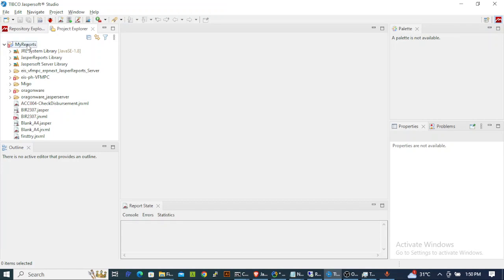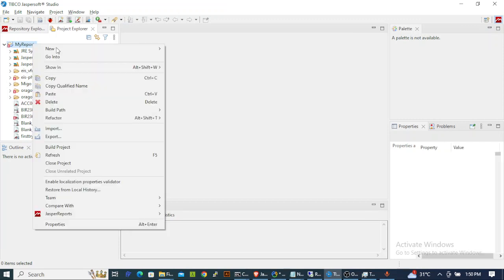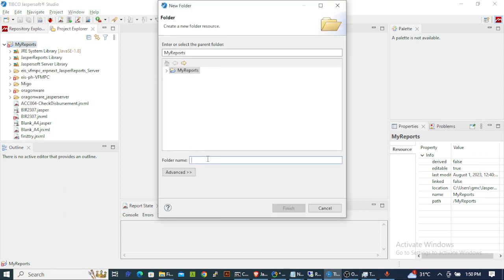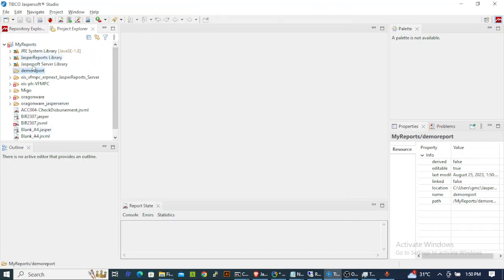In this project explorer, we're going to see this first root folder, My Reports, and then we can create a folder. Okay, so I'm going to create a new folder. I will call it demo report. Okay, so finish. So I will make it organized and put here all the sample reports that we're going to create.